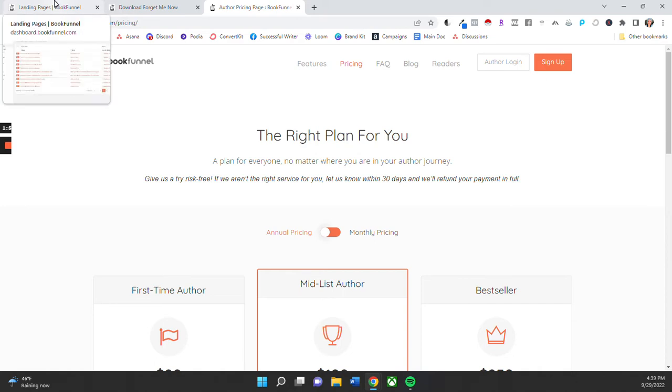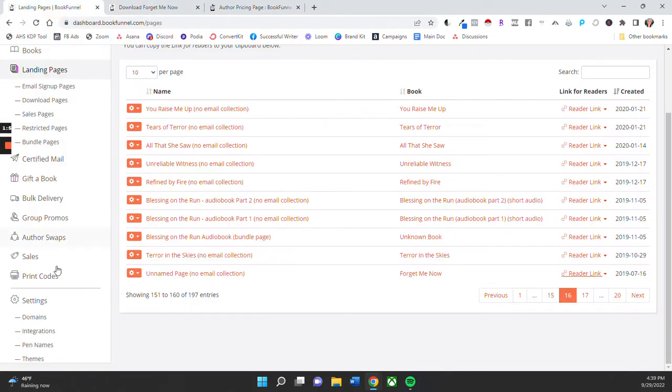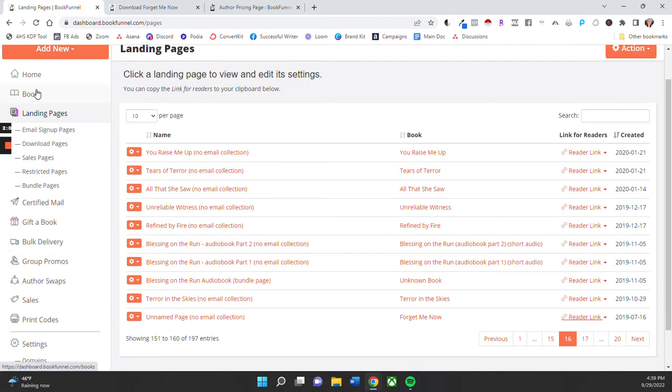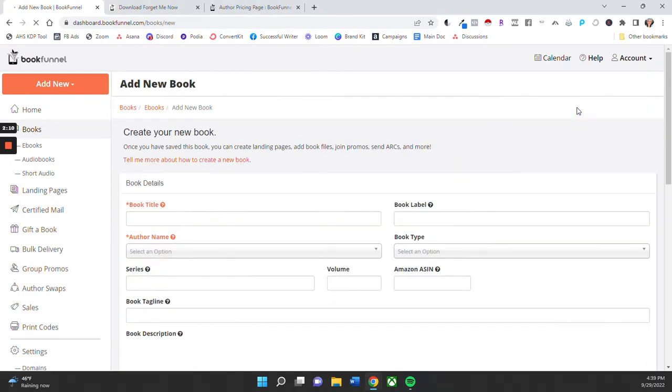Now let me show you how we're going to build a page like this. So once you have your account set up, you're going to come up here and this is your dashboard, and let's just start by creating a new book. You have to start with the book. So here in the book tabs, we're going to go to actions and add new book.